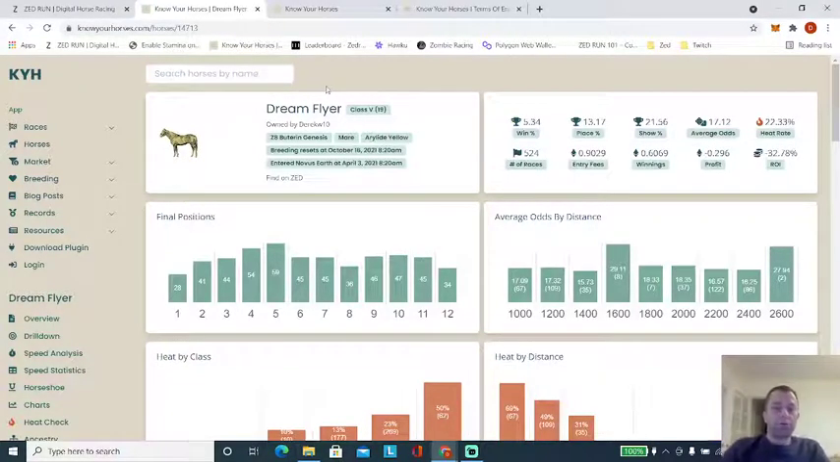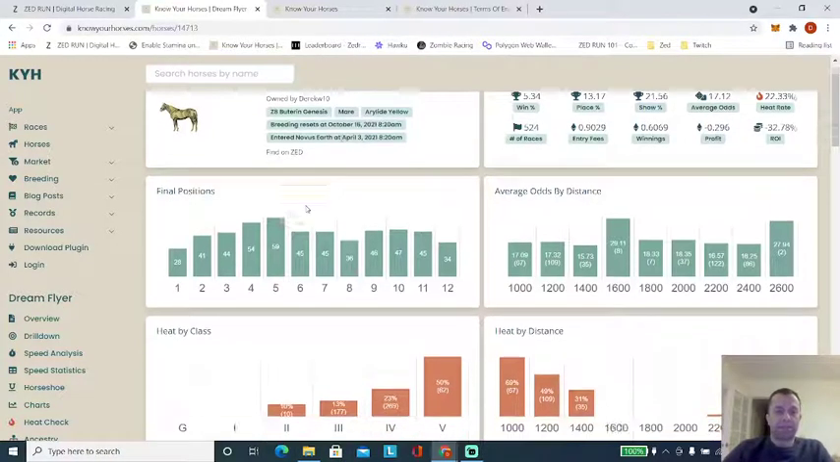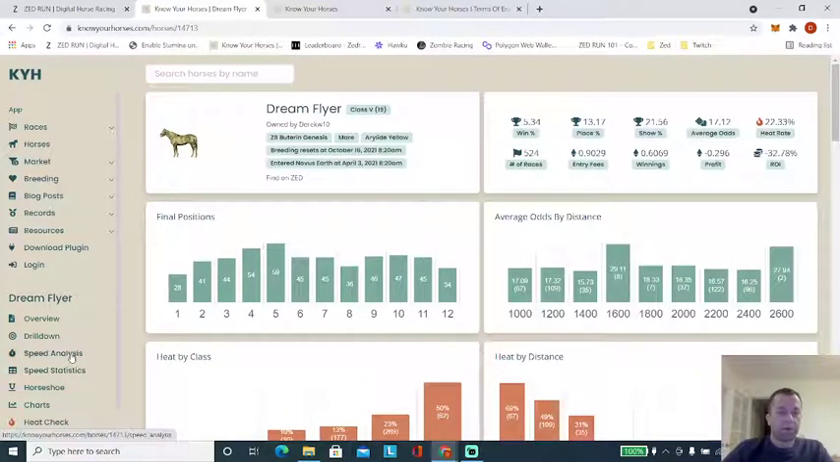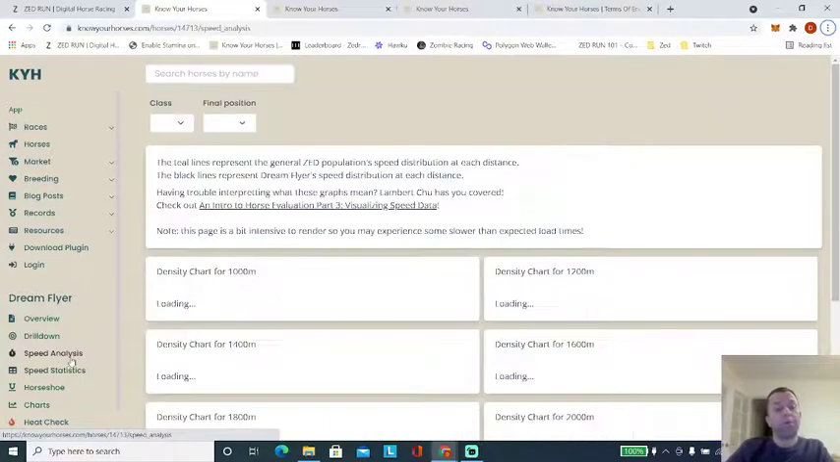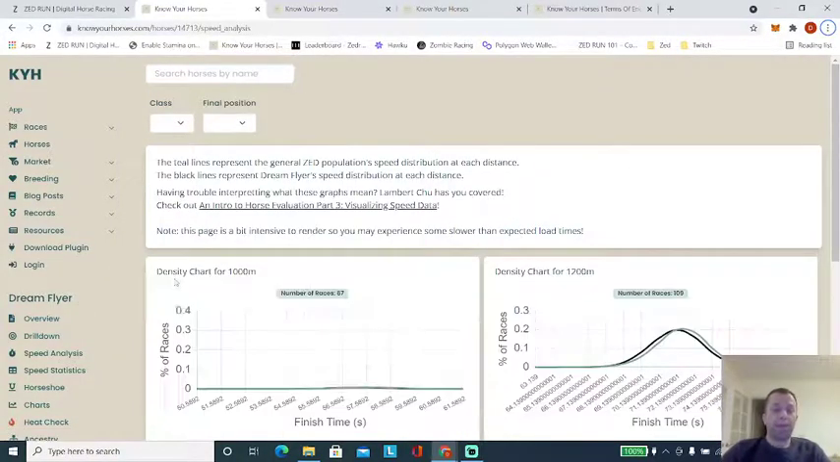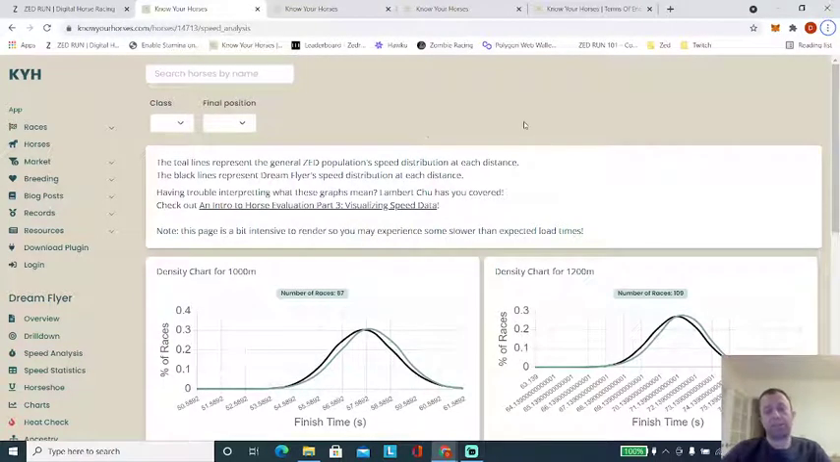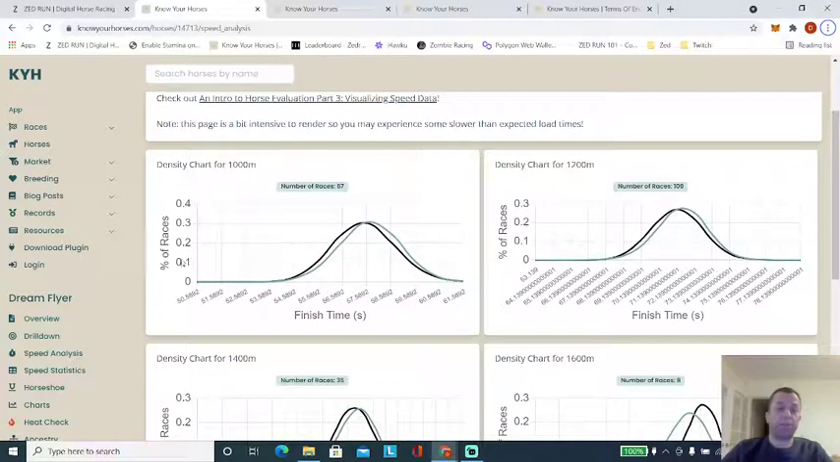Anyway, so we've got Dreamflyer here, and what we're going to do is click on speed statistics, open this in a new tab, and then click on speed analyst. We'll go through the speed analyst first, and then we'll have a look at the speed statistics and compare it to the rest of the field, or all of the general horse population. When you're reading this, what you have to remember is this is the percentage of races, so this is where you finish in the race percentage wise, and this is the time.